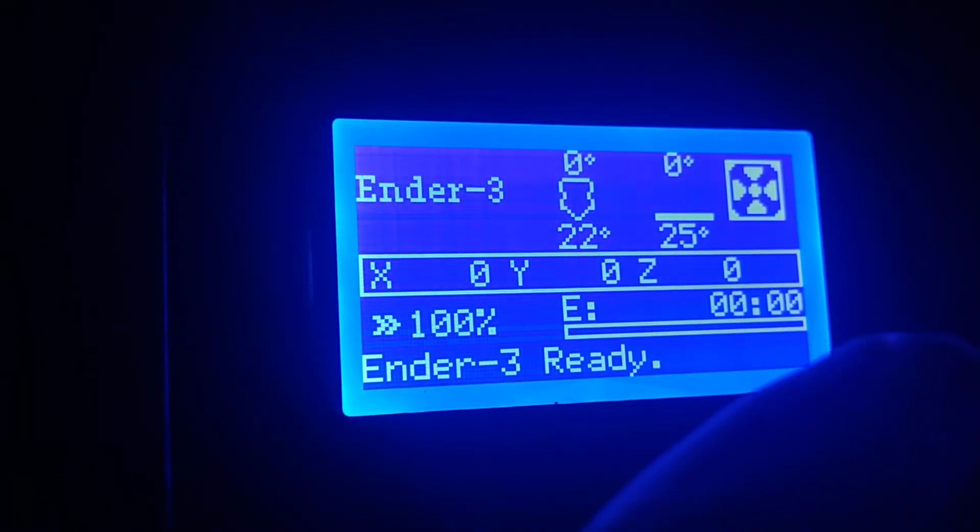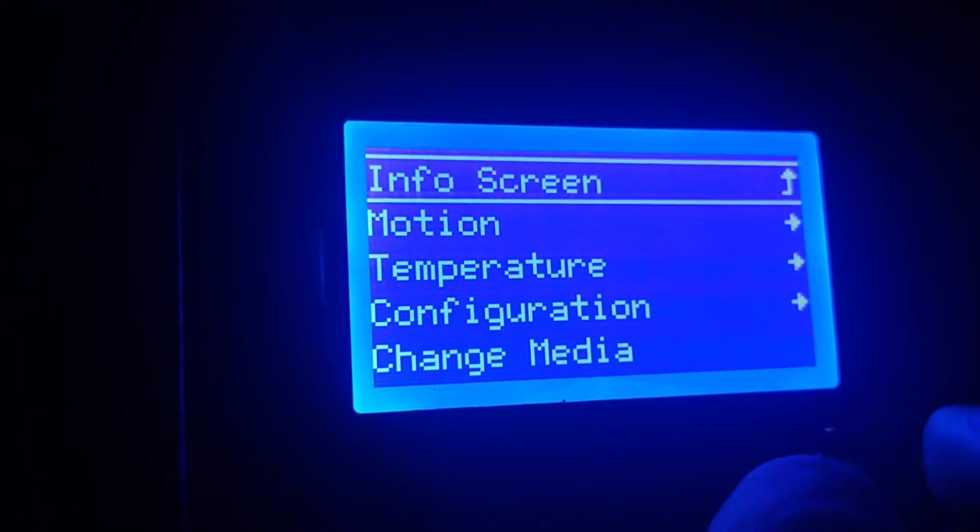Okay, so we're gonna do another video of the screen, which is always fun. So I'm gonna show you where to find your step values.